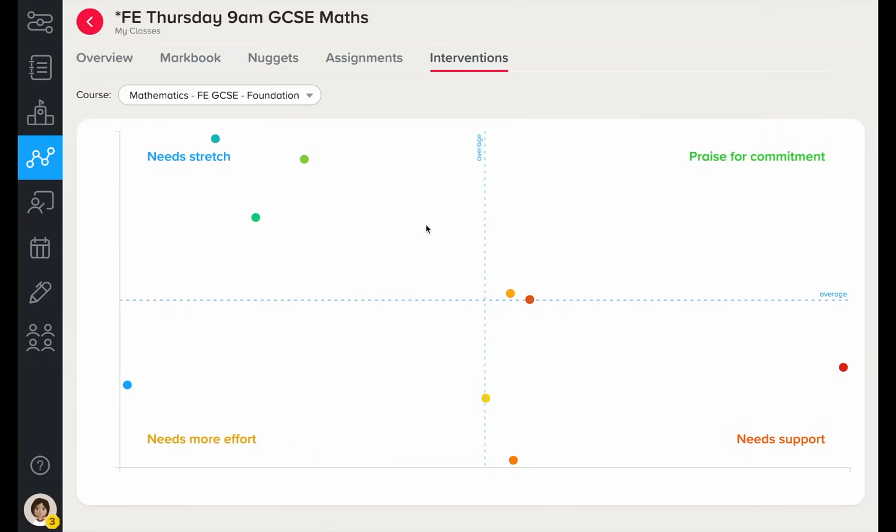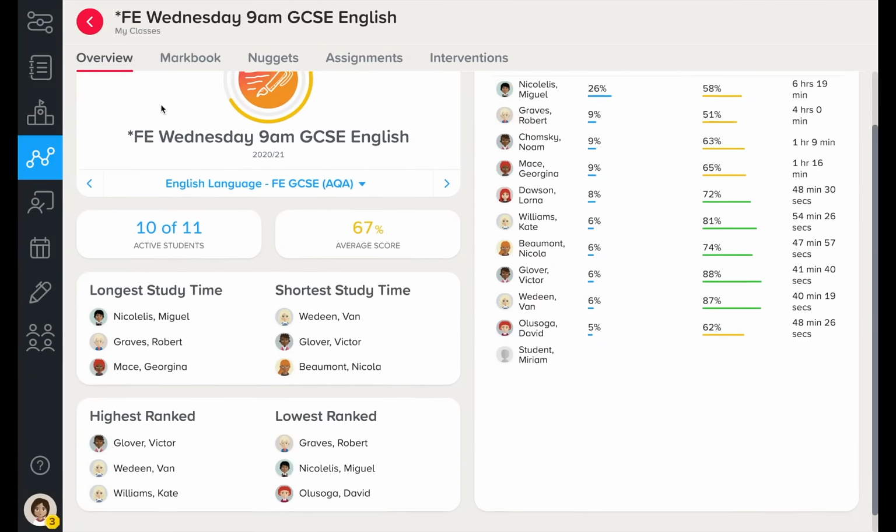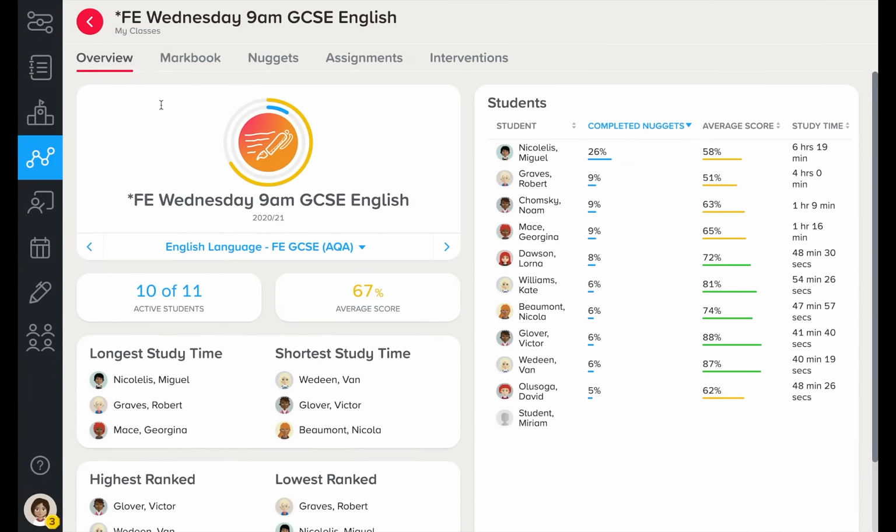The Interventions tab combines time, effort, and progress to act as another lens through which to view your learners. Students in this quadrant exhibit positive learning behaviors, and students here have been flagged for needing extra support, as they are putting in effort but are not making as much progress as their peers. Here you will be able to see how active your learners have been on the platform.